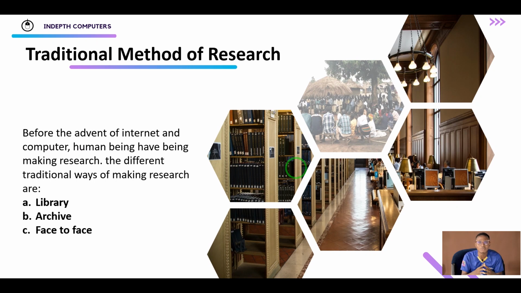There are different ways by which human beings carried out research before the invention of the internet or the computers we use today. Now, some of these ways are, the first one is the library. If you know, I'm sure most of us have libraries in our various schools. What do we do? We go to libraries to read books. So researchers then, what they do is that they read books to search for information.